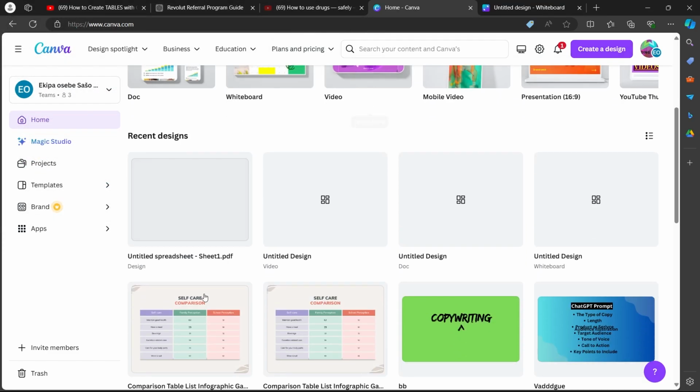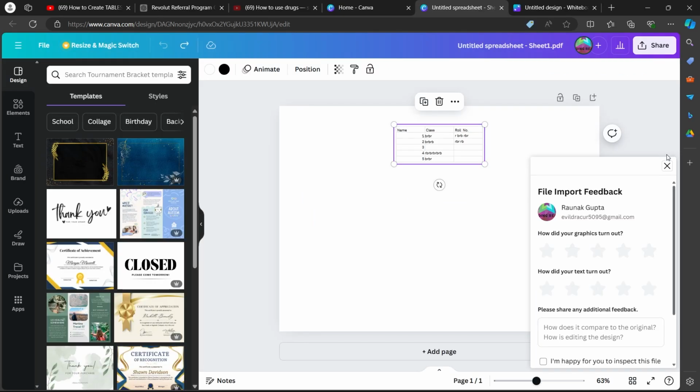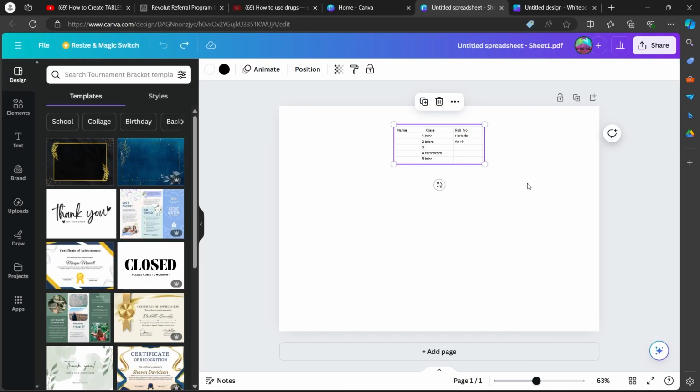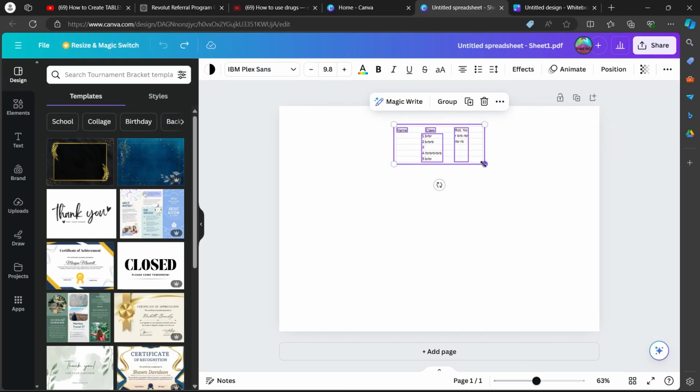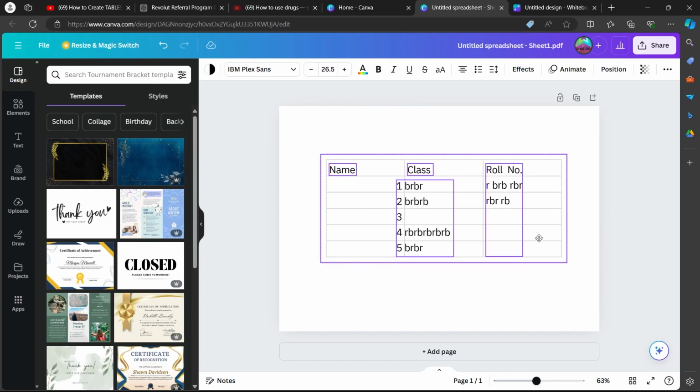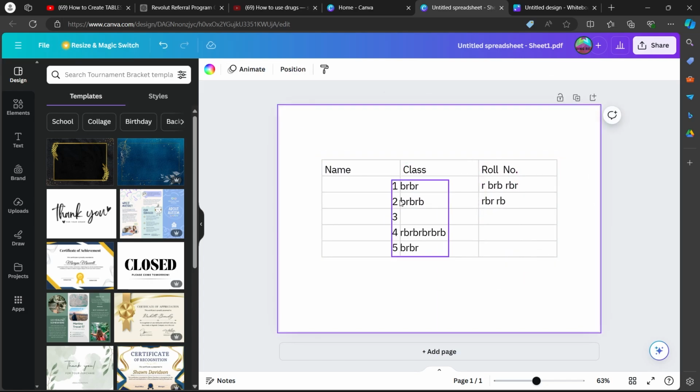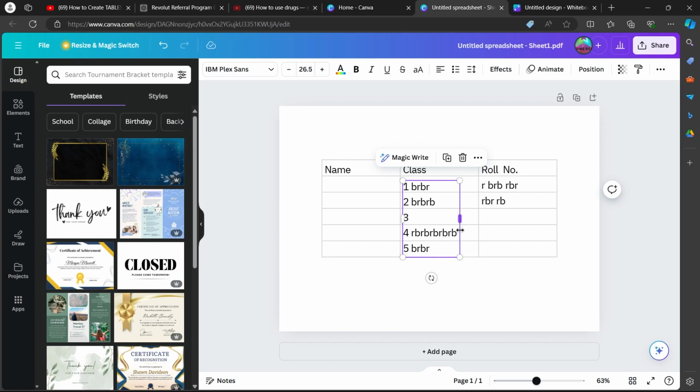Now click on view here. So after your PDF file gets imported, you'll have to click here. Now as you can see, we just made this table into Canva. So we'll select this and make it bigger. Now you can edit this table pretty easily in Canva however you want. And these were the two simple ways through which you can add table in Canva.